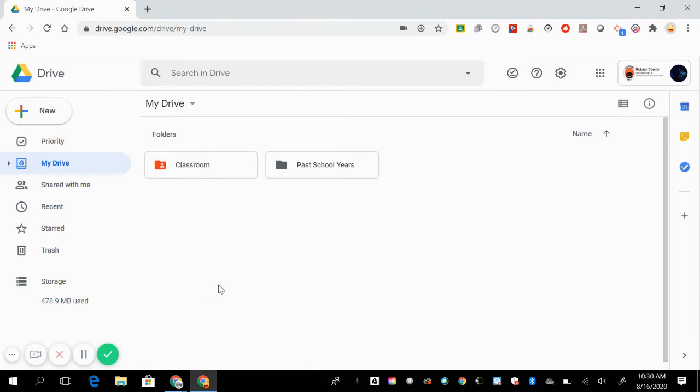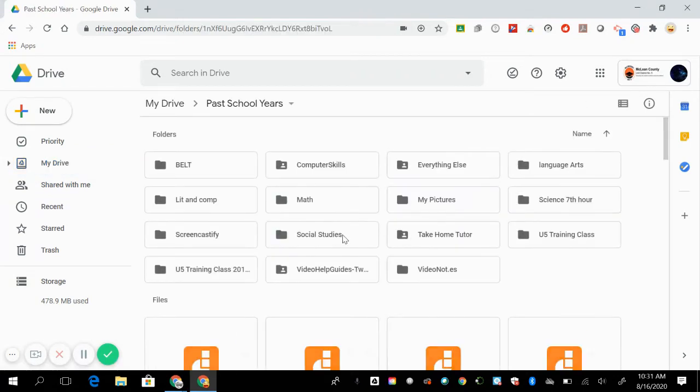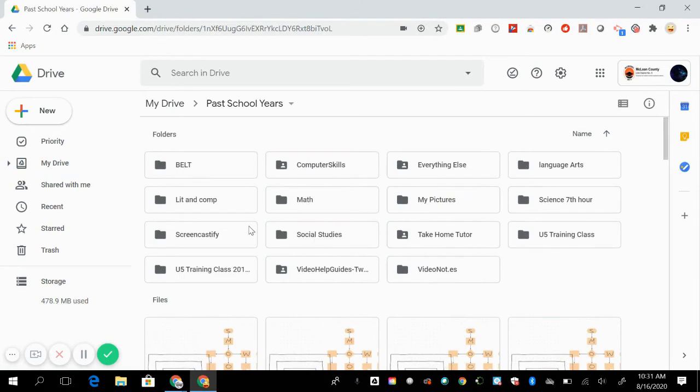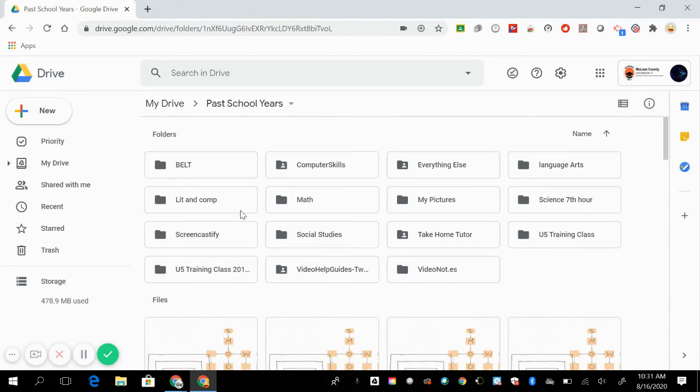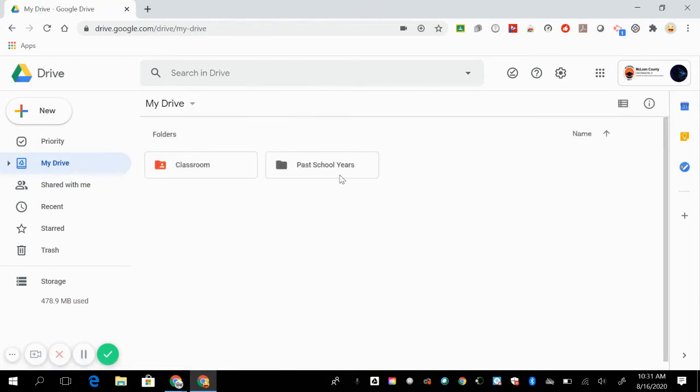Next, you'll want to create a past school years folder so that any work that you have in your My Drive, you put inside your past school years folder. You'll notice that when I click on this, there are several folders from past school years here. So make sure that you take all of your work, whether it's Google Docs or folders, and you put it in your past school years folder.